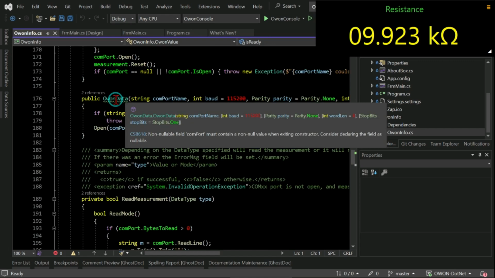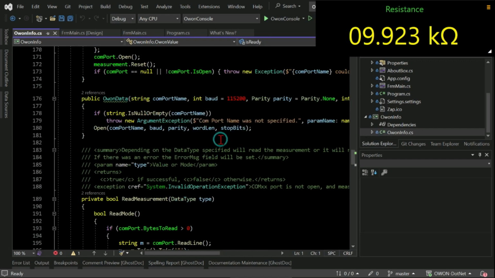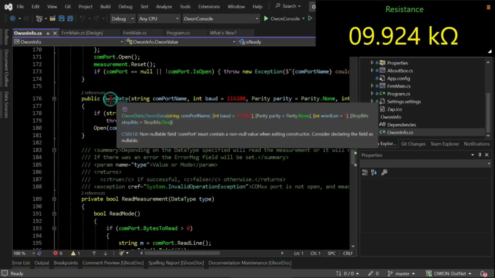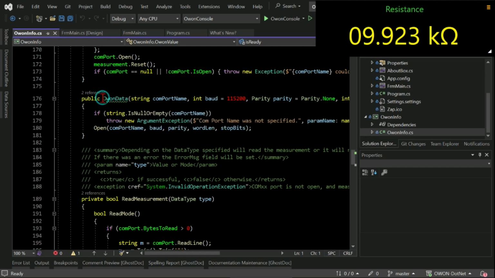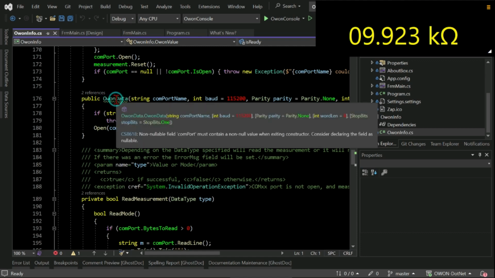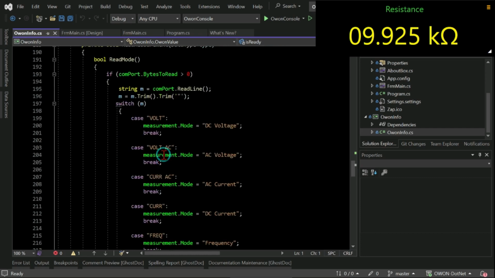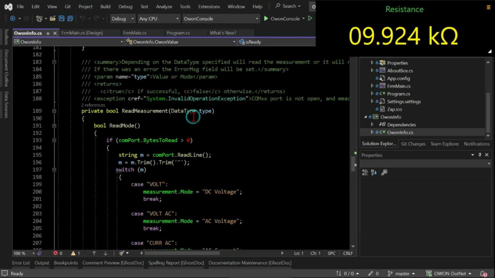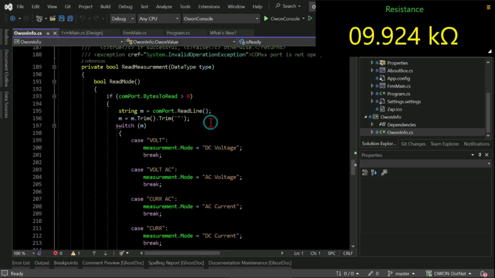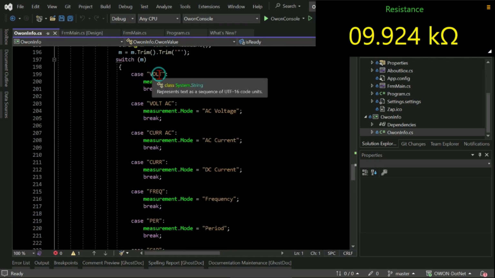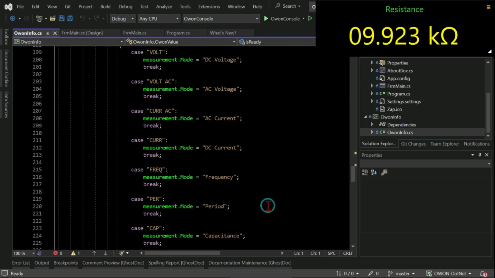This is the method that actually reads the data. Oh no, not this, this is the method that actually starts the object. Sorry, this is the constructor. This reads the measurement, and here you'll find this is the mode. So when we send that SCPI command to actually get the function mode that it's in, it comes back with these kind of strings: volt AC, cur AC, and I change them to something more readable.